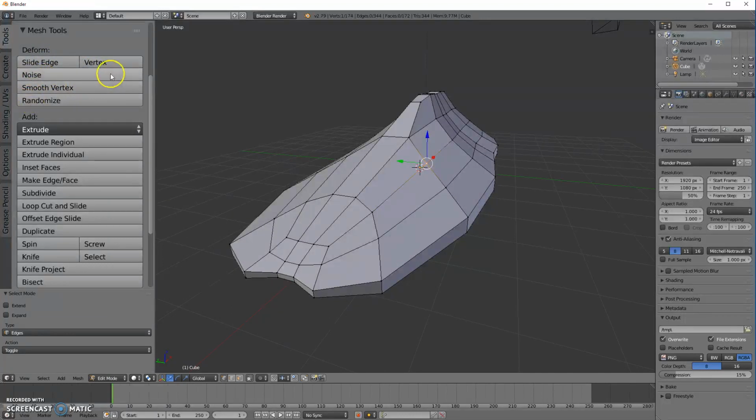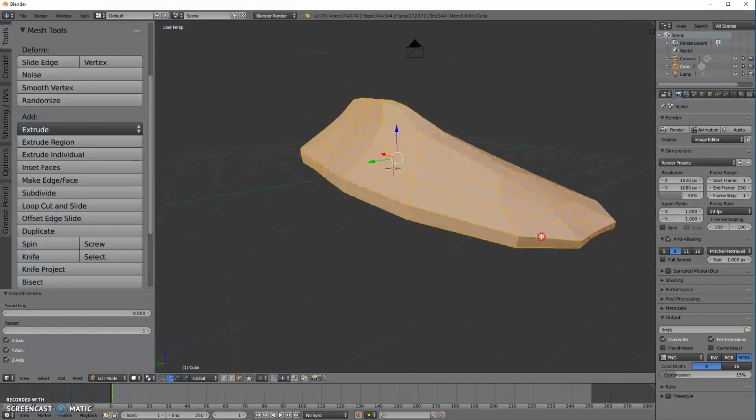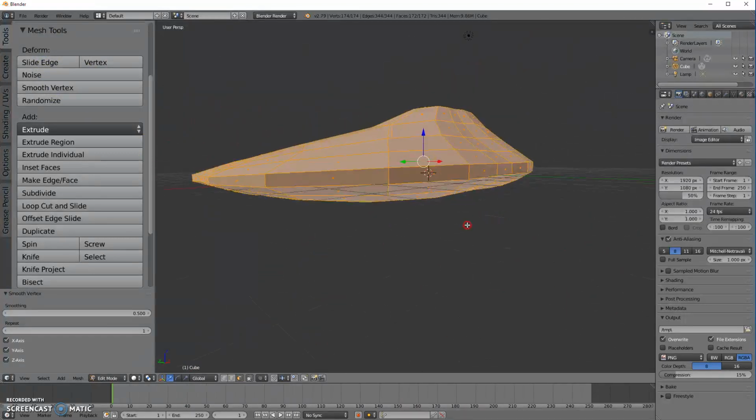Noise again is for texturing, so we aren't going to actually cover that right now. Smooth vertex is when you want it to take everything and bring it in closer, so it kind of averages everything out a little bit. I'm going to do A to select all on this model, and if I click smooth vertex, see how it brought everything in a little bit closer together.